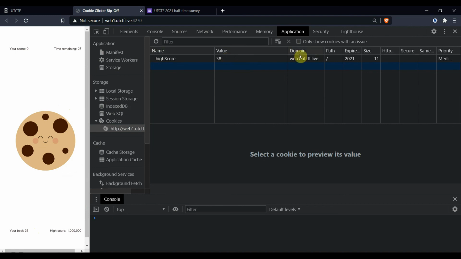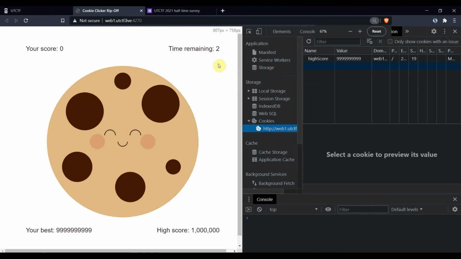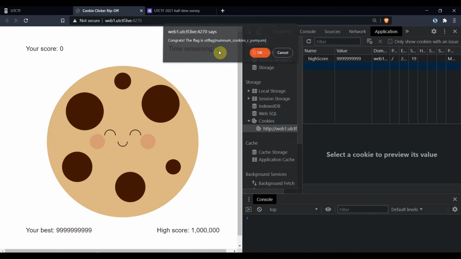Okay, expires after that. Then let's just check, maybe 999999. Let's just check if it's higher than that and load the website. Okay, now this is the best, and I have 30 seconds remaining. Okay, we're back, and let's see if it will give the flag. Congrats, the flag is UT flag, num num cookies are, yeah.